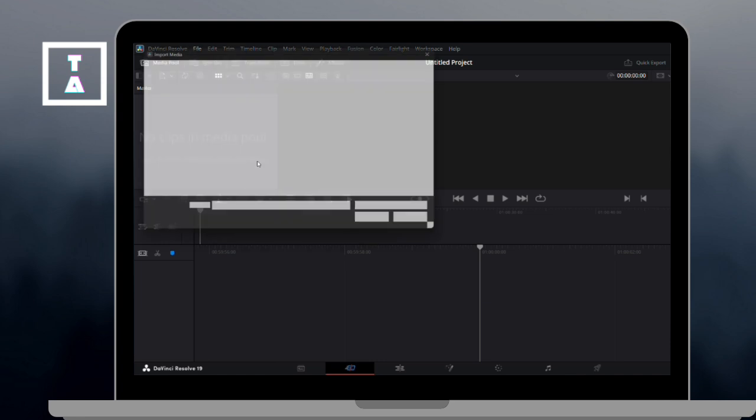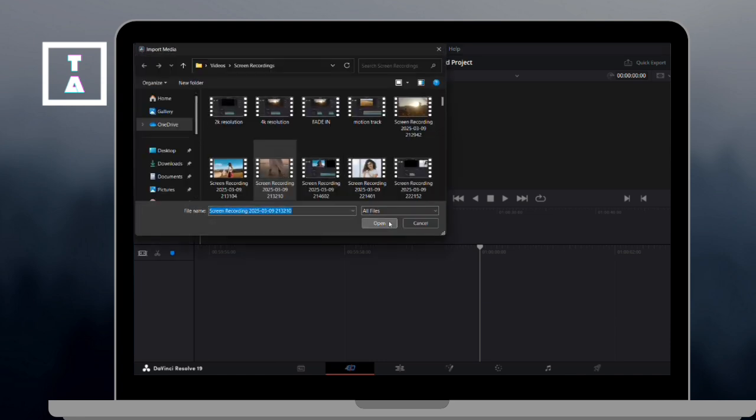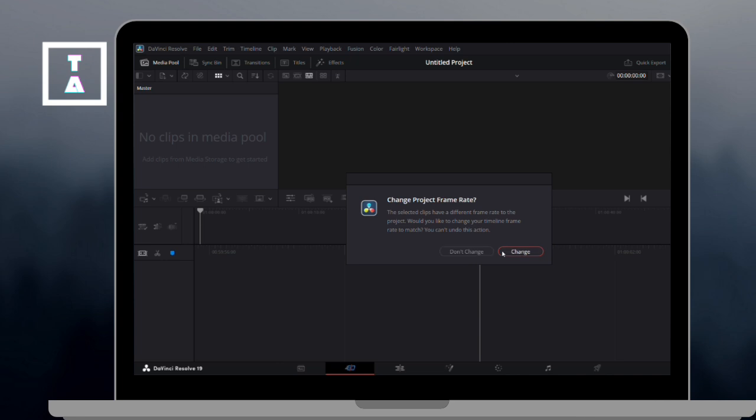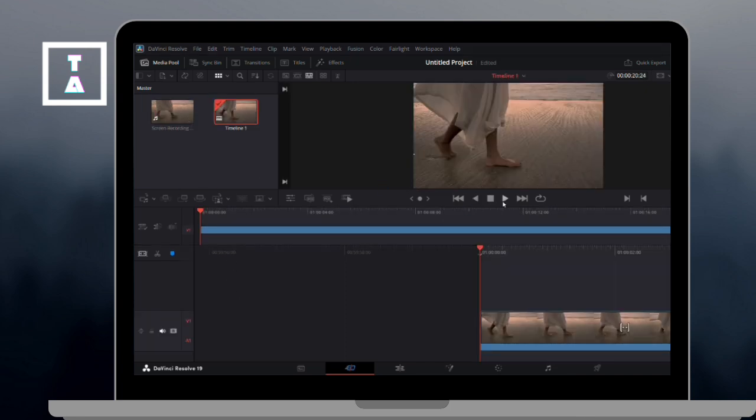Here, click the Edit tab for simplicity. Then open on the top left panel. Browse your computer to find your footage and simply drag your video clips from the browser into the media pool, and you can drag files directly from your desktop or folder into the media pool.